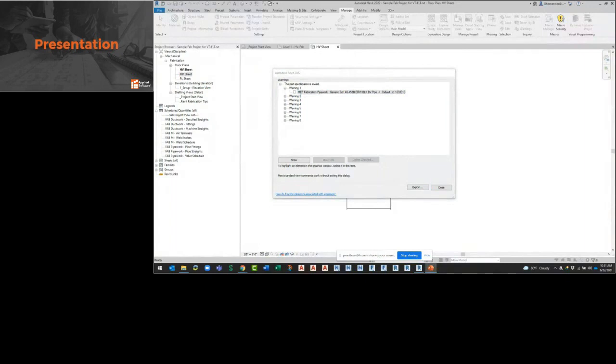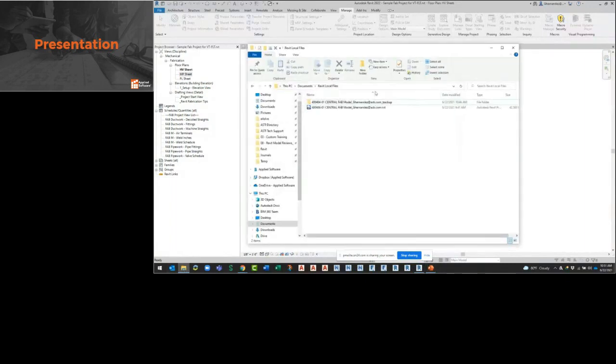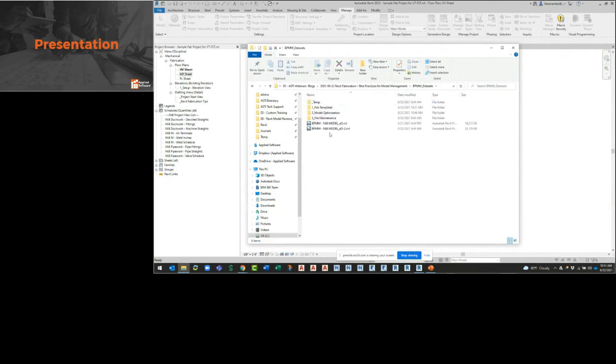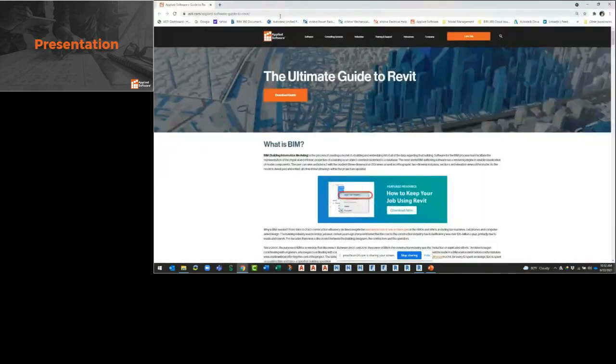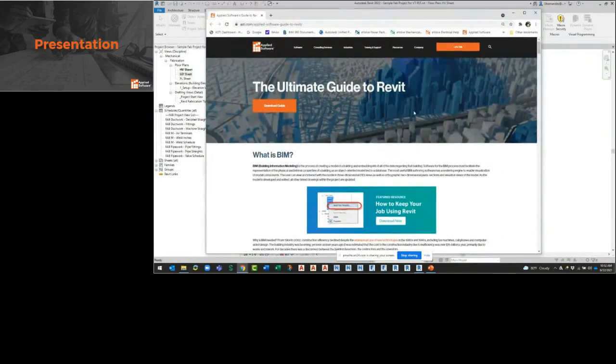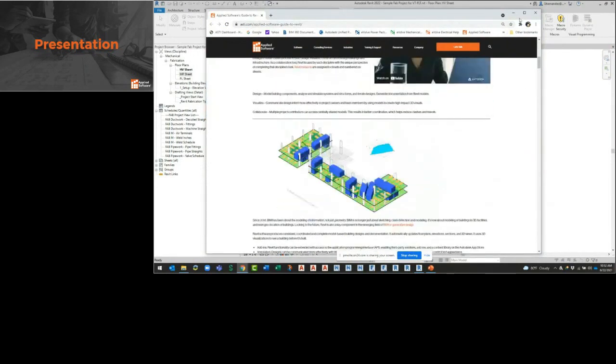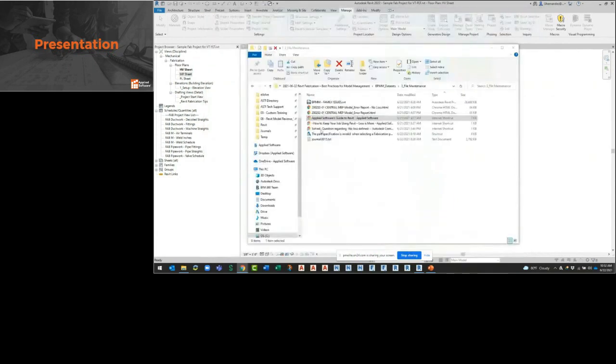Let me see if I have my pull-ups here. Let me do this real quick. And so if you guys are taking notes here, I want you to write some of these notes down real quick. Some of the websites I'm going to pull up here real quick. Just write the titles here. So you can Google the Ultimate Guide to Revit. But that is on our Applied website, right? That's going to give you a lot of this information that I'm talking about here, in general and more specifics.